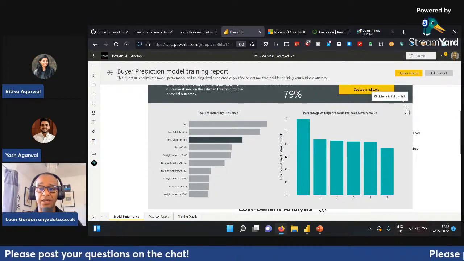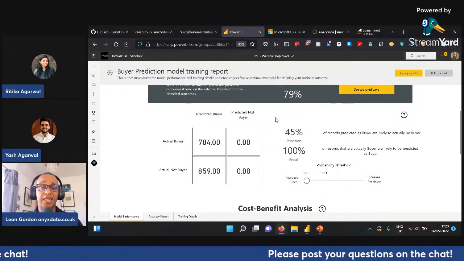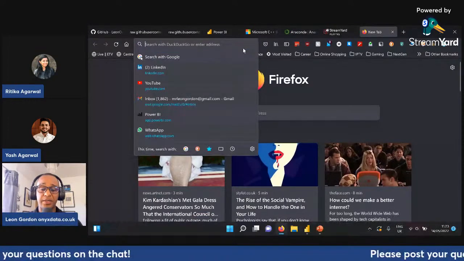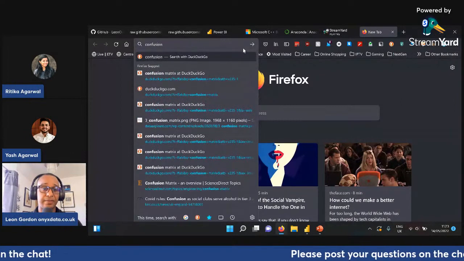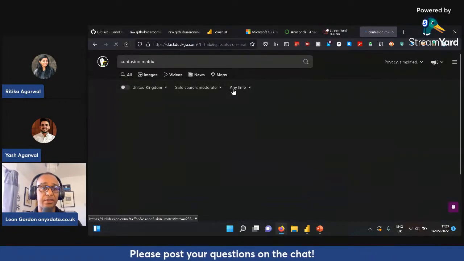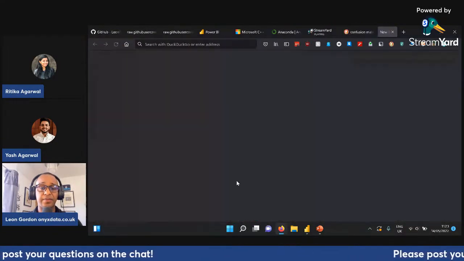So let's go ahead and close this now. And then we can start to see what's called a confusion matrix. Before we go into this in a bit of detail, let me just grab an image that will give us a bit more context around a confusion matrix. So let's go with this one here.